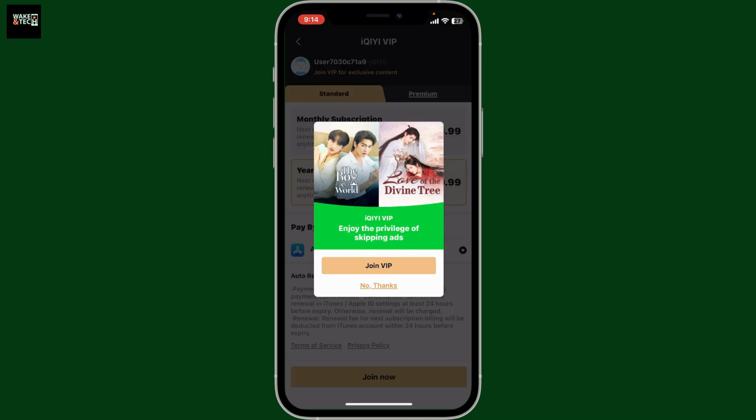Once you've subscribed to iQIYI VIP, a new world of entertainment opens up. You will be able to stream with no more ads, get early access to trending dramas, and find the best video quality for your stream.